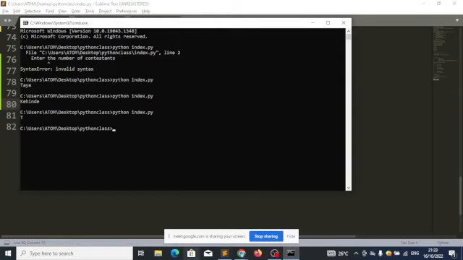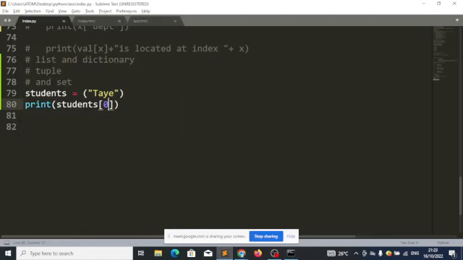The reason is this: whenever you have just a single item in your tuple, it's going to treat it as an ordinary string. Remember I told us in our last class that a string is a list of characters. So if you say students index 0, that is T. Students index 1, that is A. Students index 2, that is Y. Students index 3, that is E. So if it's just a single item, it's seeing it as an ordinary string like this.